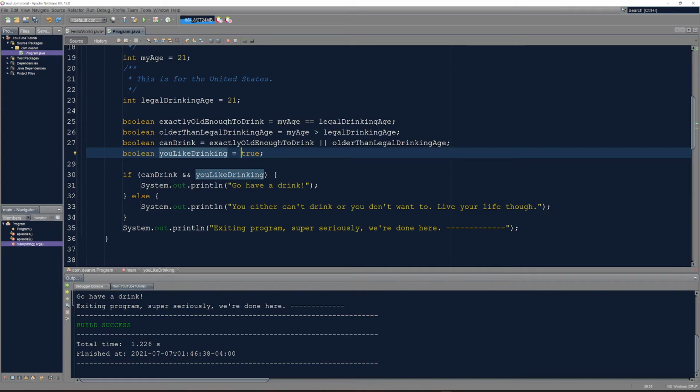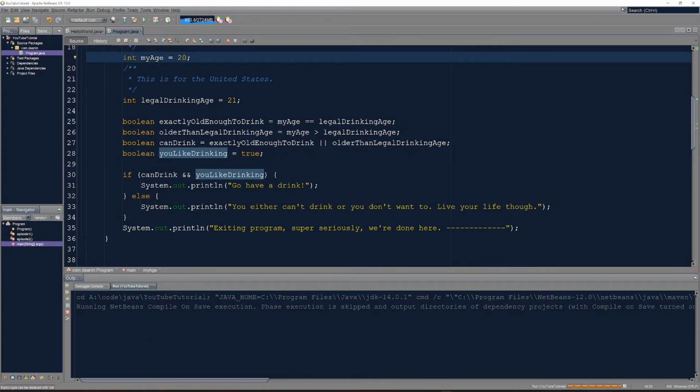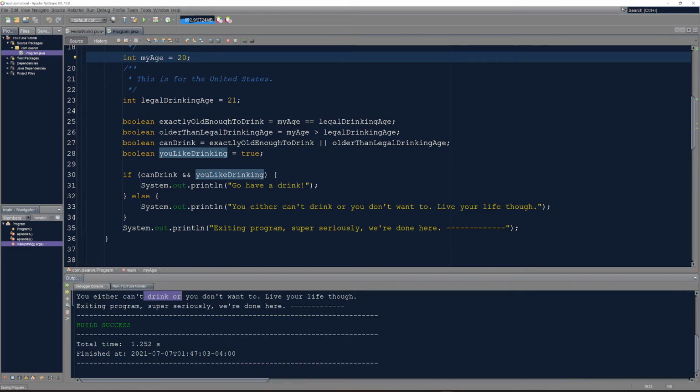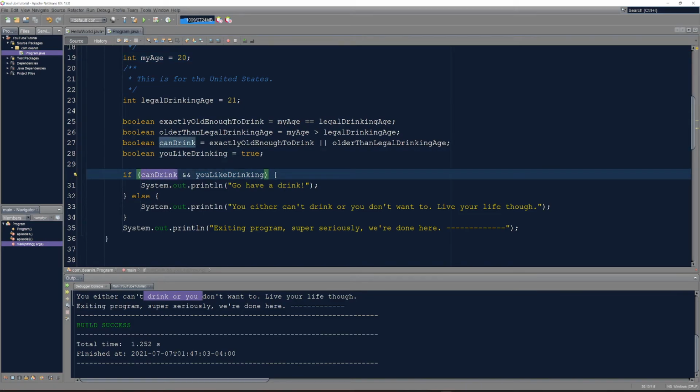Okay, so if you like drinking, which is true, and your age is 20, and we run this, we know that we can't drink now. So hopefully it'll say you can't drink or you don't want to. Now, of course, you do like drinking, but you can't drink, right? Because this is false, but this is true. And both of these have to be true because this is an and.